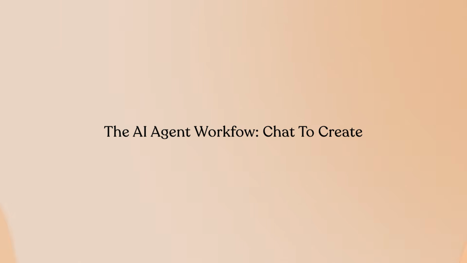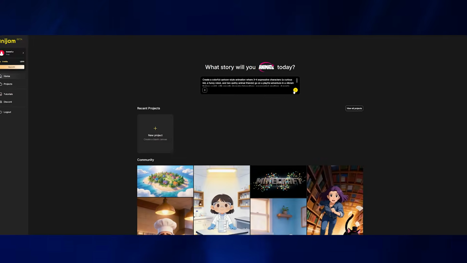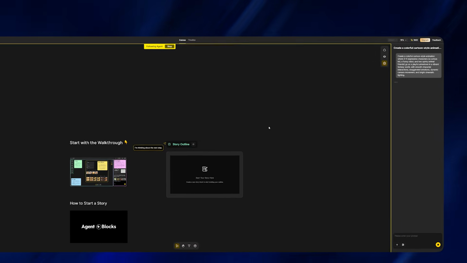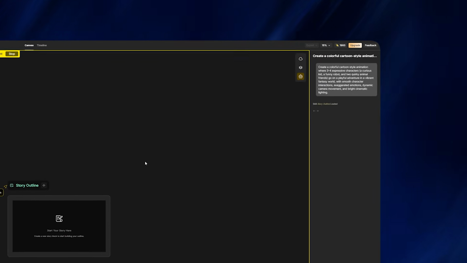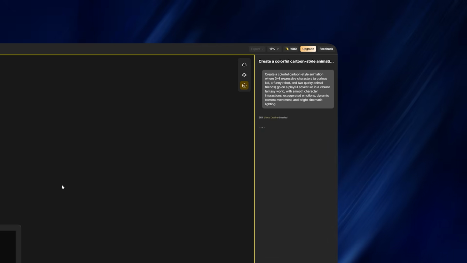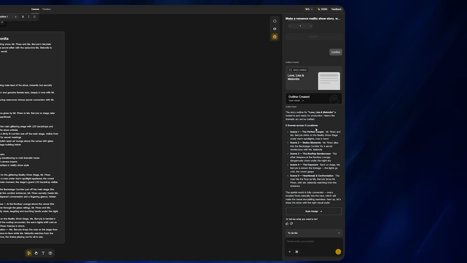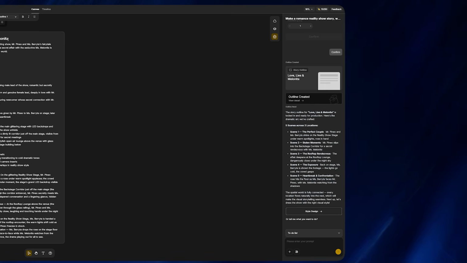The AI agent workflow, chat to create. Let's talk about the core feature, which is the AI agent workflow. Because this is what makes Anijam feel fundamentally different from every other animation tool I've tested. You start a new project, you're not dropped into a blank canvas with 100 buttons. You're dropped into a conversation. You type your idea. It can be a full script, a rough concept, even just a one-sentence premise. And the AI agent takes it from there. It generates scene breakdowns, suggests camera angles, creates storyboards, and starts building your animation pipeline automatically.